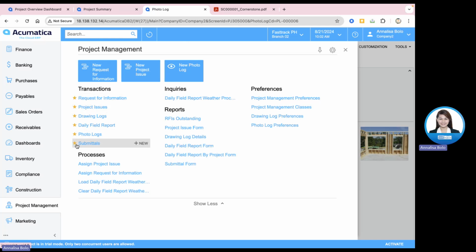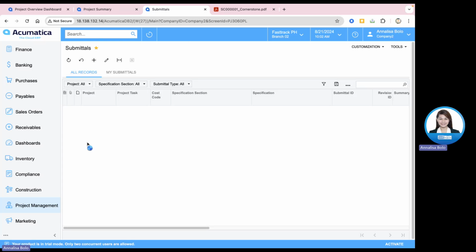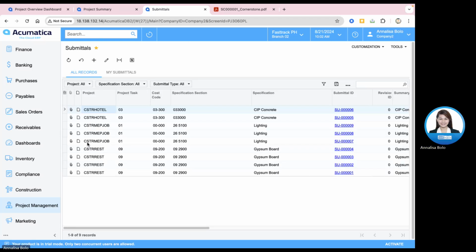We can also utilize our submittals. Submittals is built in here in the project management module. If you have to do any submittal process for shop drawings, for work orders, for materials, you have the ability to create a submittal process here in Acumatica, a submittal workflow.